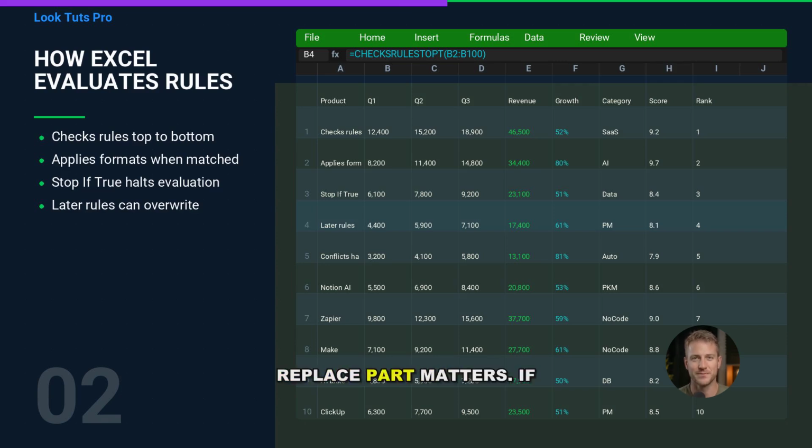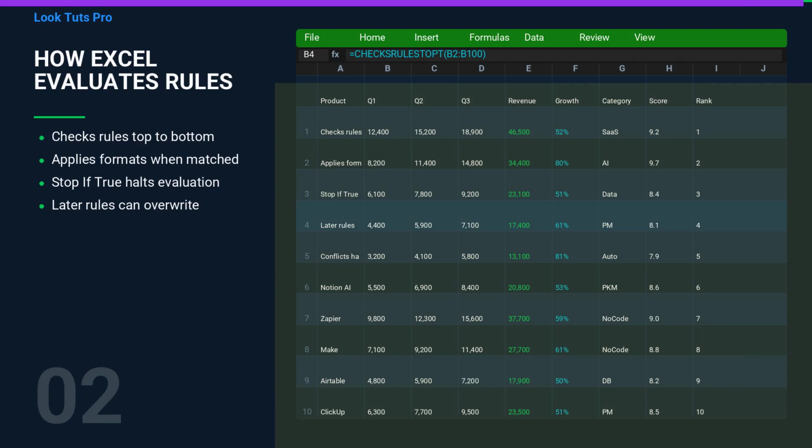That replace part matters. If two rules both set a fill color, the later applied fill color wins. If one sets bold and another sets a fill, you can end up with both. So, overriding often means two rules are fighting over the same format property. The takeaway is simple. You don't just need correct conditions. You need a clean priority order, and you need to decide where evaluation should stop. That's the foundation for every fix that follows.